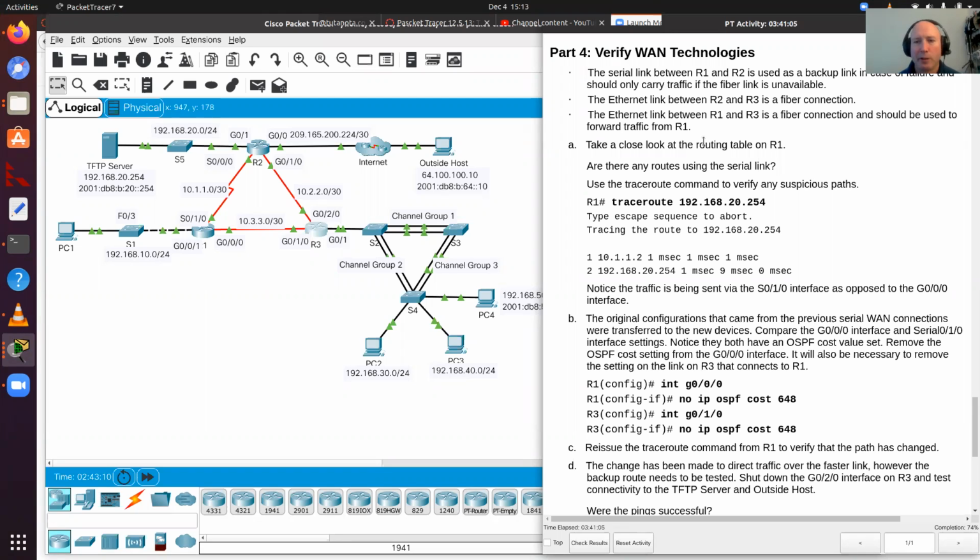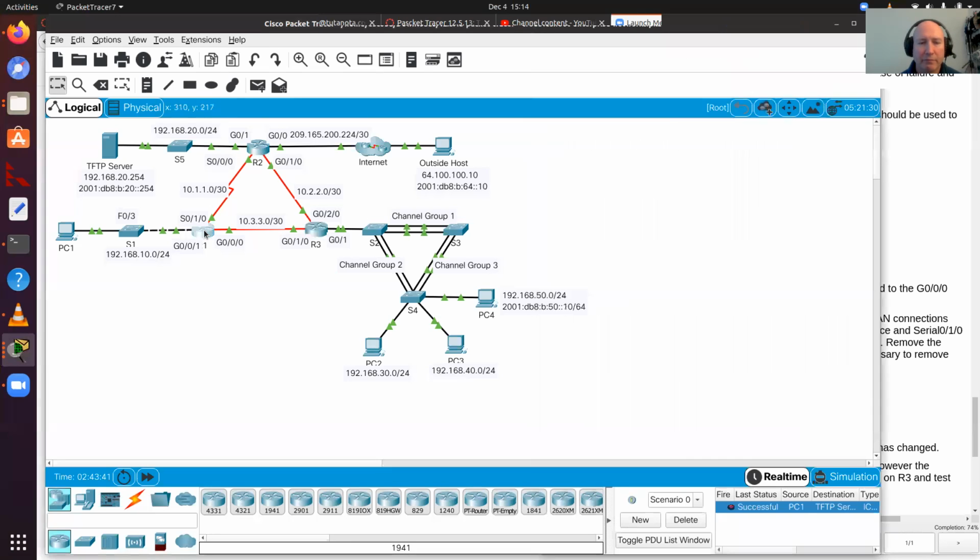We're here for part 4 of Troubleshooting Enterprise Networks. We've got some tuning to do. What they want us to do is make sure that we use this path right here. We've got some fiber optic, gigabit Ethernet goodness going on, and only use this serial connection in some sort of event where one of these paths gets cut. So we're going to test it out.